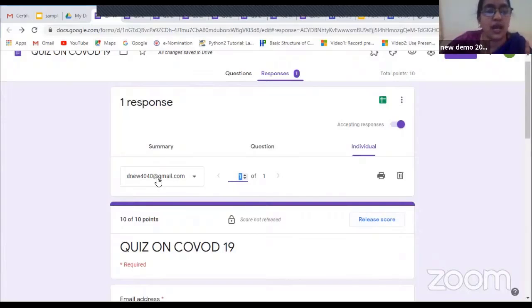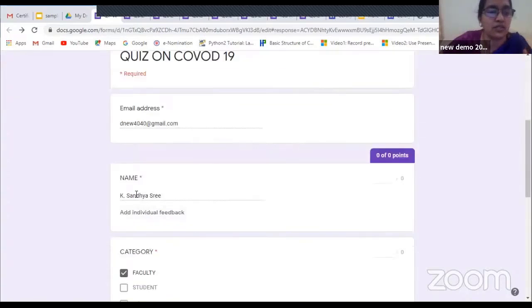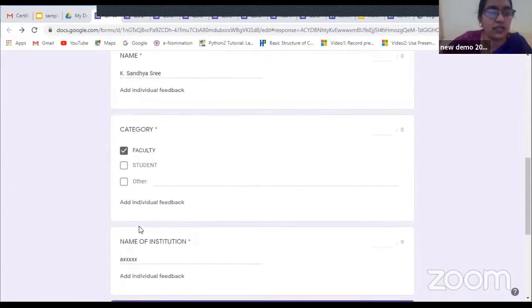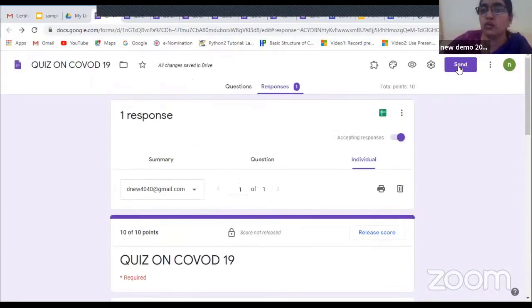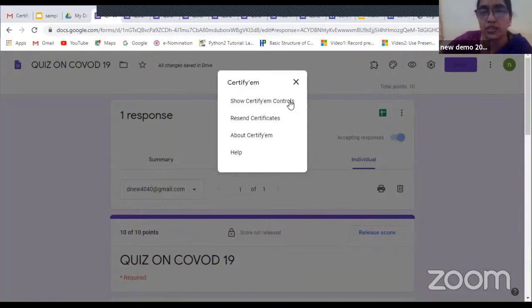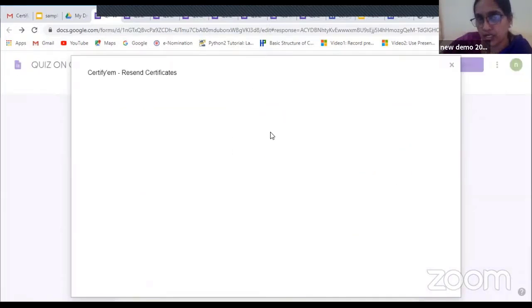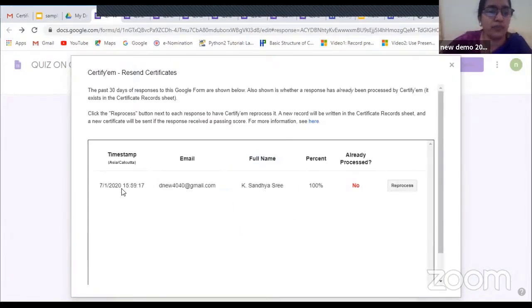DNew4040 is the mail ID, and the name of the person is Sandhya Sree. So these credentials, you have to remember the details of the person, and then go to add-ons, Certify M, and instead of show certifying controls, click on recent certificates. Click on recent certificates. Then it will show you the list of all the people that have responded.